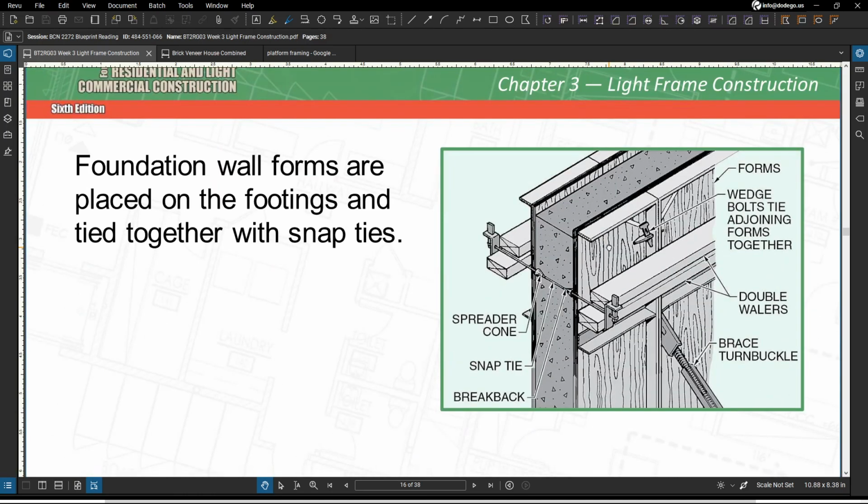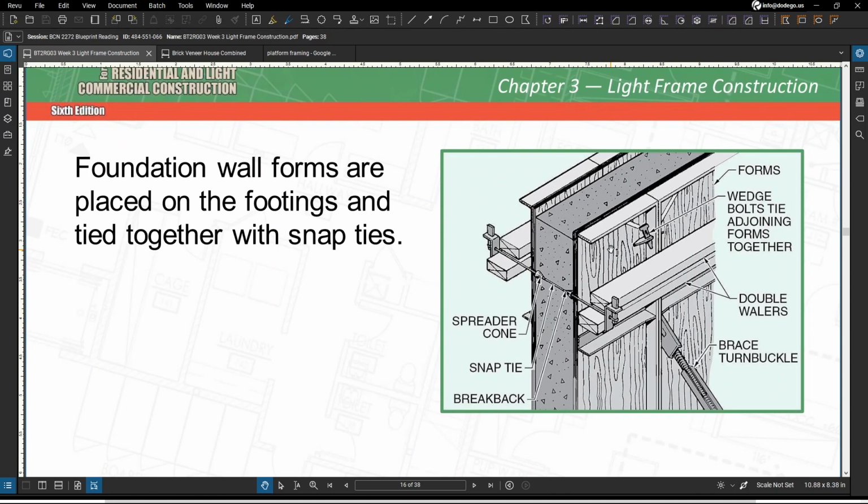Your foundation wall forms are going to be well placed on the footer or on that footing, and tied together with snap ties. Now that snap tie is just another patented tie system with a spreader cone to maintain your form wall spacing and tie the wall together with that concrete while it's in place. And those snap ties are going to be broken off, or you snap them at the break back, after the form is stripped. So if you've ever seen a concrete wall, you see those holes, those are coming from the spreader cones after they're snapped off.